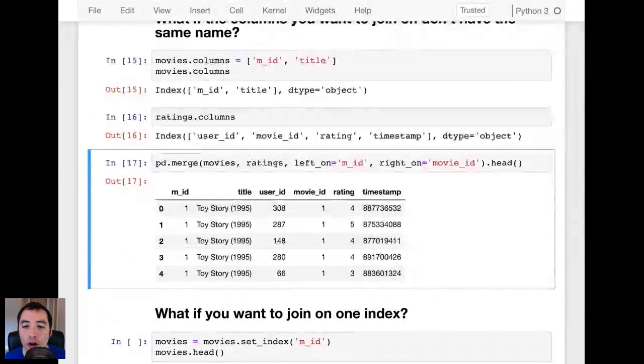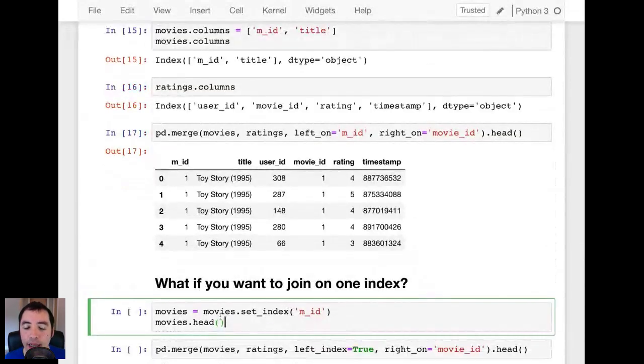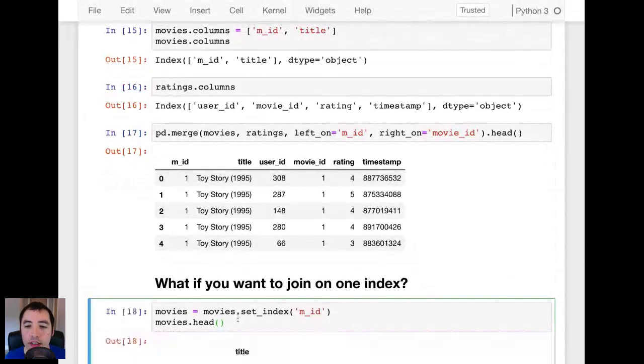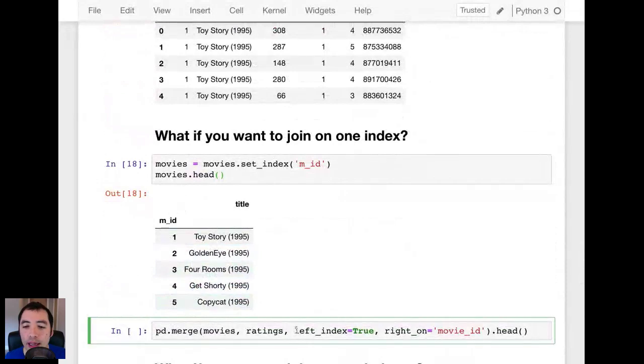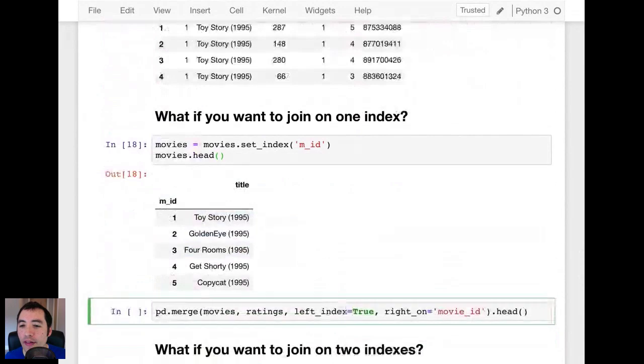The second what if, you want to join on an index? And I'll get to joining on 2 indexes, but let's start with joining on 1 index. And this is a little confusing, but let's go ahead and set the index as MID. Okay. And you'll see now the MID has moved to the index. Okay. If you want to do the join, in this case, you say left index equals true, right on movie ID. Okay. So previously we said left on. This time we're saying left index equals true.